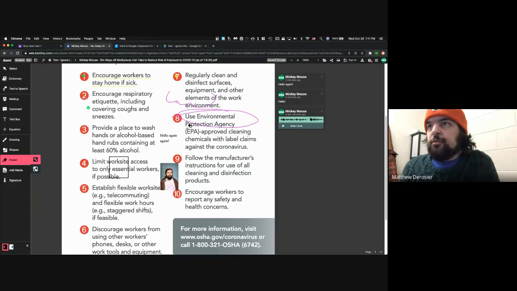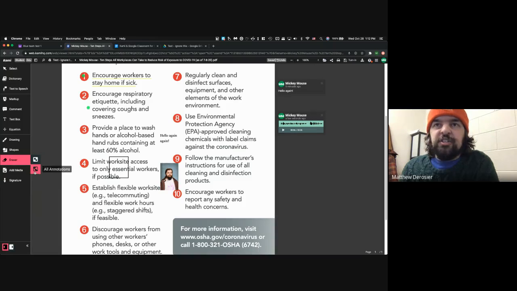The eraser tool will erase everything that is drawn on here. You can switch between drawings and shapes or all annotations. So if you really needed to get rid of a different annotation on here, you just switch to that version of the eraser, and it's gone. So that's basically all of the different tools in Kami.